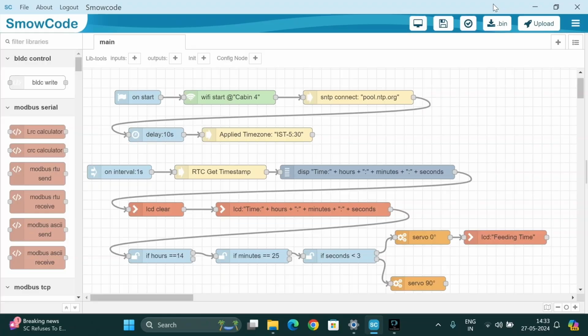So that's it for today's tutorial. You have successfully built a smart pet feeder using RTC with Smoke Code.